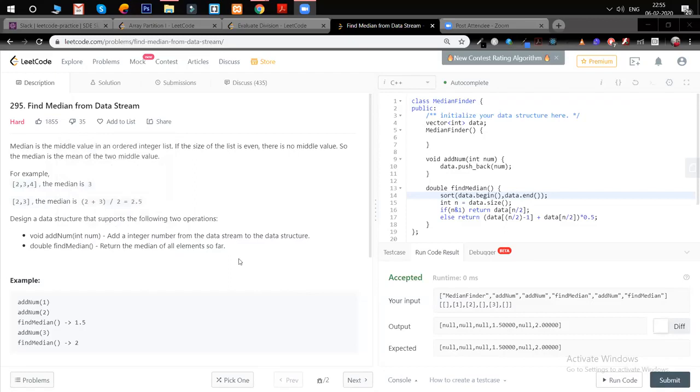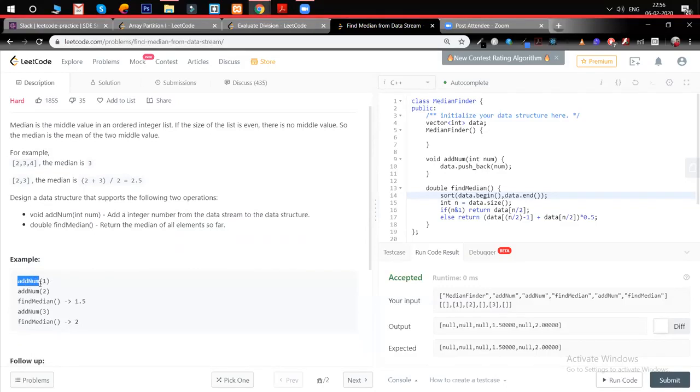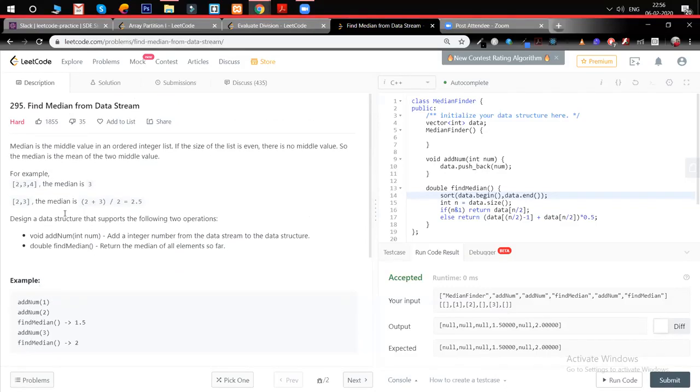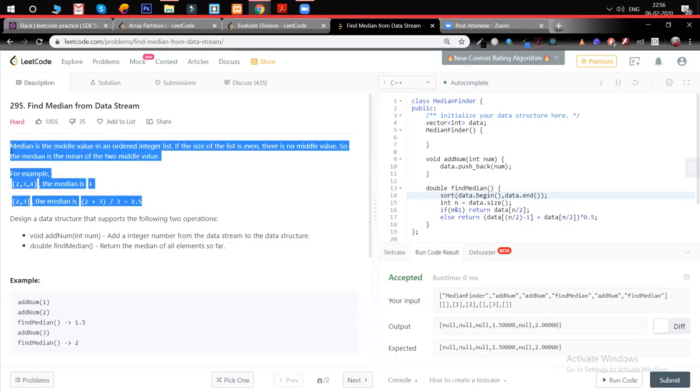In this problem we are given a data stream in which we have to add an integer whenever we call the addNum method, and we have to find the median of this array. When the number of elements in the array is odd, we can get the median easily. But whenever the length of the array is even, we will have two medians, so the median will be the mean of the two middle values. I guess this part is simple for everyone.